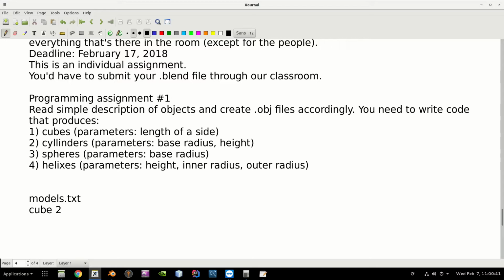Okay, the cube, right? You have only 8 vertices to work with. You have only 6 faces to work with. So try to write a program that reads this description, 2 or 5 or 10 or whatever the size, the length of a side is. Based on that, you're going to produce a cube in OBJ format. So you're going to write down the vertices. You're going to write down the faces.